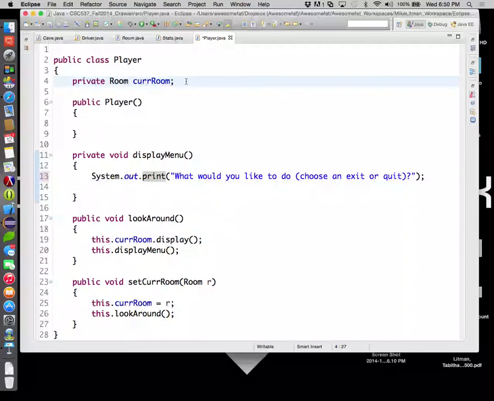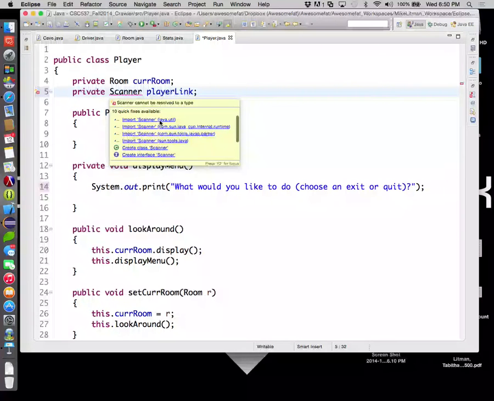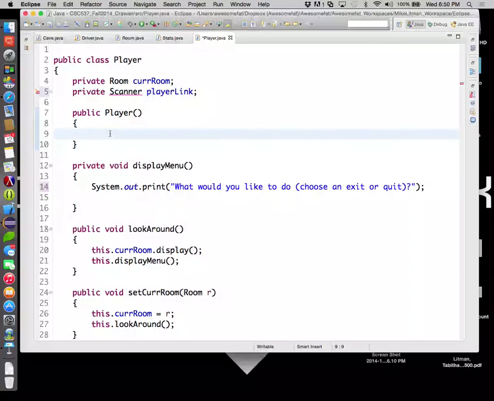Realistically, we probably only want to create the scanner once. That's our input between the user and the system. So what we'll probably do is have a private variable at the top of type Scanner called playerLink. It's kind of giving some video-gamey terms to it. This is going to be called playerLink, and we've got to import java.util for this to work. Then in our constructor for player, we will create that link between the game and the player.